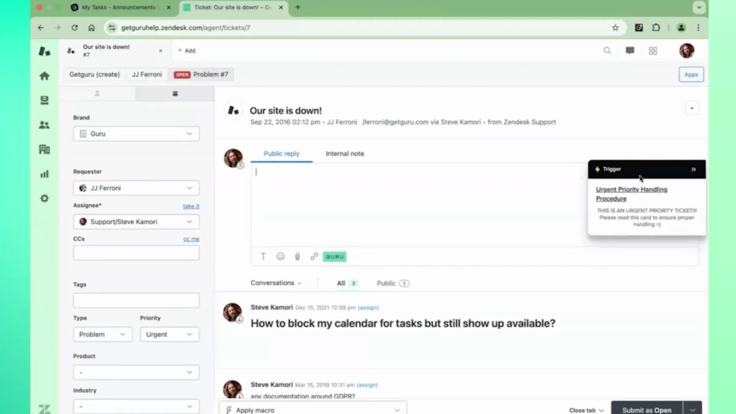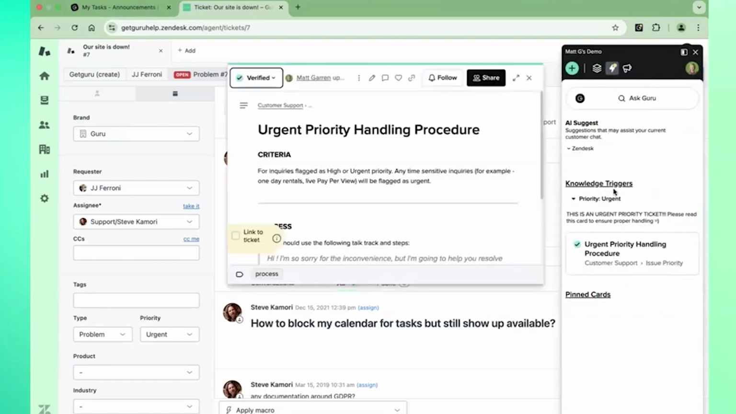So you can see this trigger just fired over here on the right-hand side with a note that says urgent priority handling procedure. That's the title of the card. And the note that says, this is an urgent priority ticket. Please read this card to ensure proper handling. So I can click that, and now I can consume the information on how to handle an urgent priority ticket right within, over top of the ticket here with the GUR extension.